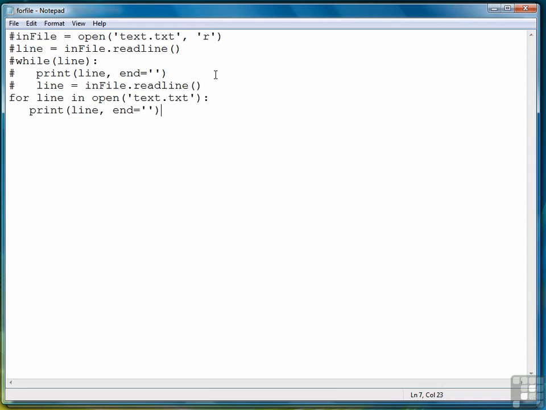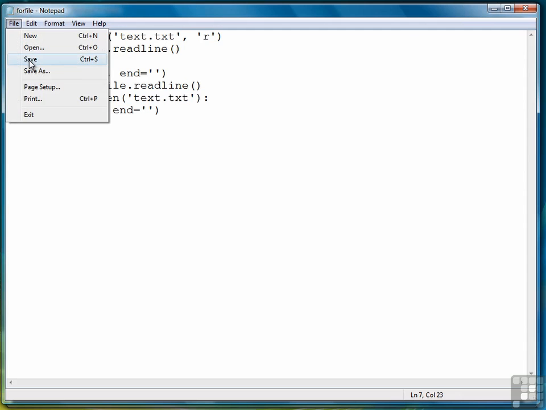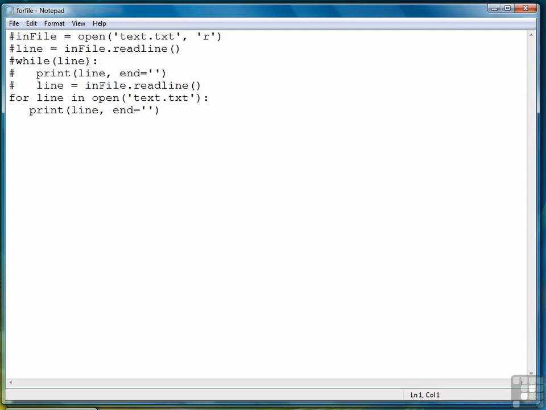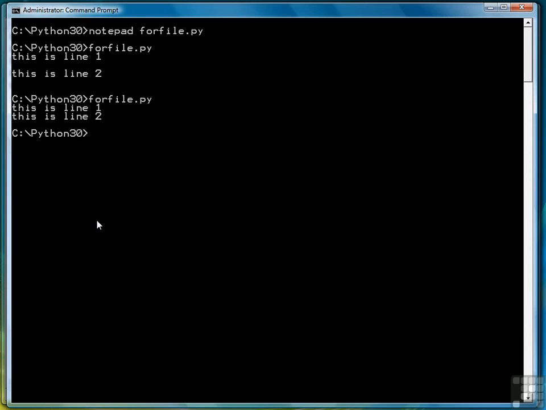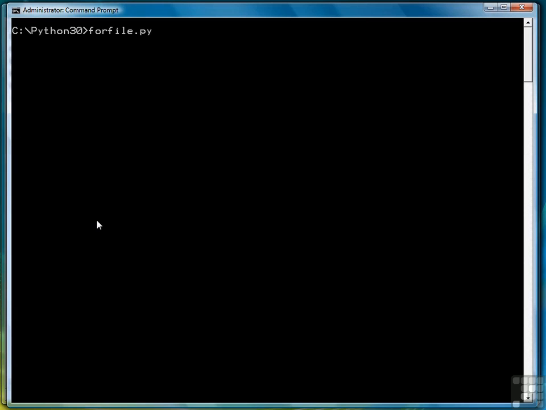So remember that the for loop works on a sequence of data, and a file is nothing more than a sequence of data, just like a list or a tuple or any of the other data structures that we've looked at. So let's save the file. We'll come back and look at it again once we've run it. Clear the screen and then run our code.